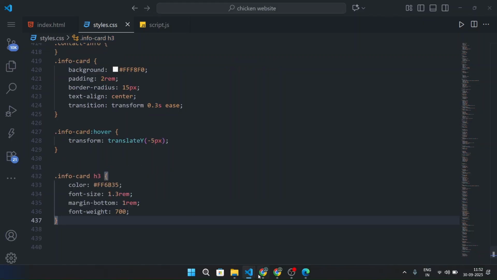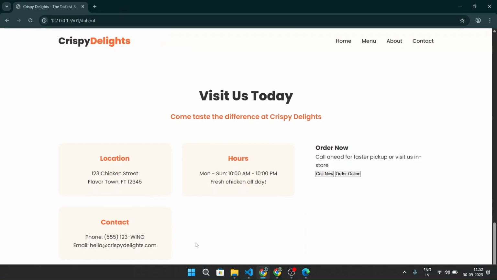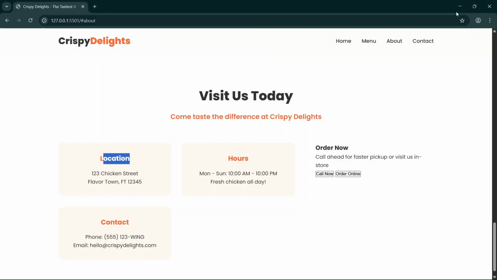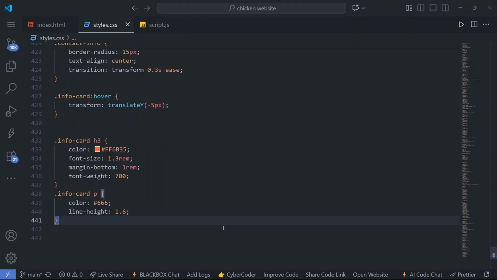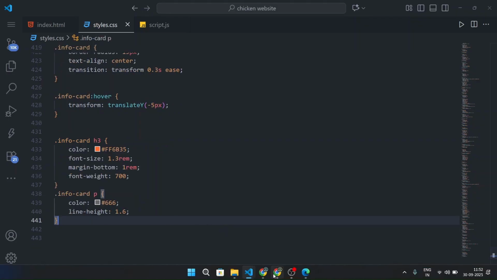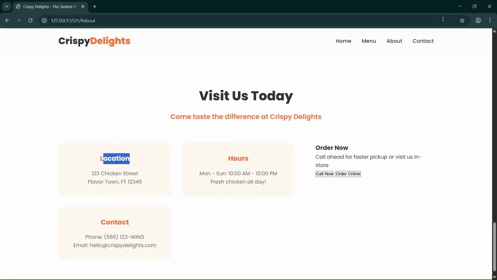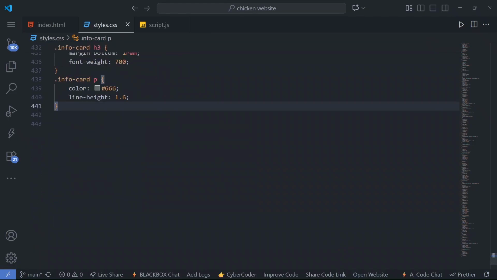So for the info card heading we have added the color and font size, see we have changed the color, right? Then we have a paragraph, right? So for the paragraph we have added the color and the line height, right, for this paragraph that we are showing here. Then after that we have an order section, right, on the right hand side.